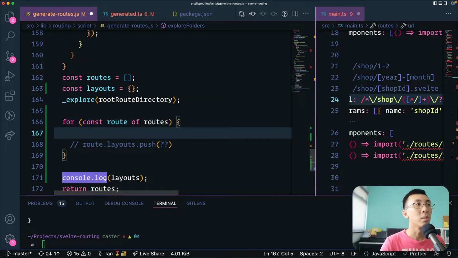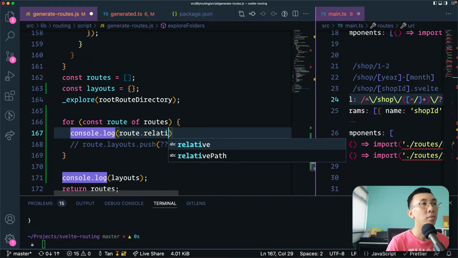So how do we know whether a layout component should be applied to these routes? Well, let's see. Let's first console.log the route's relativePath.